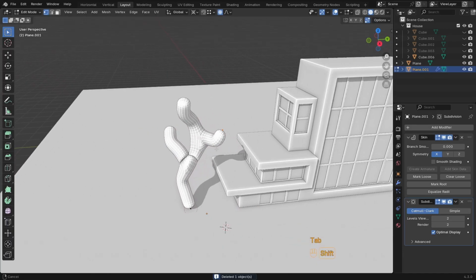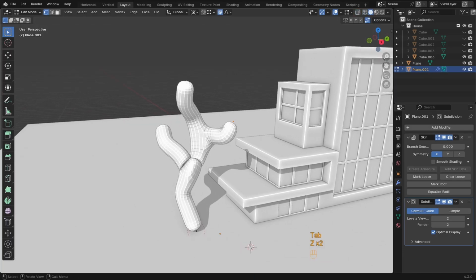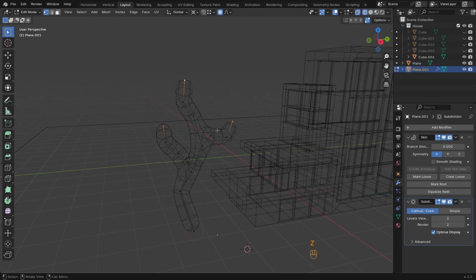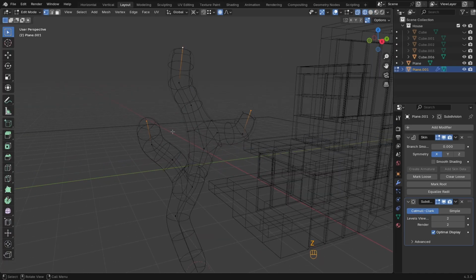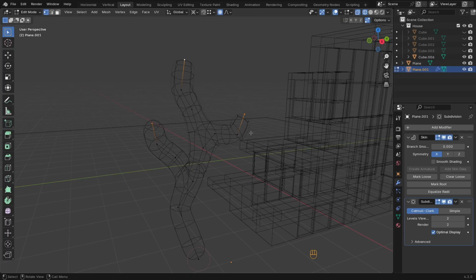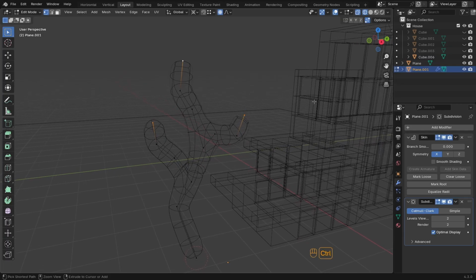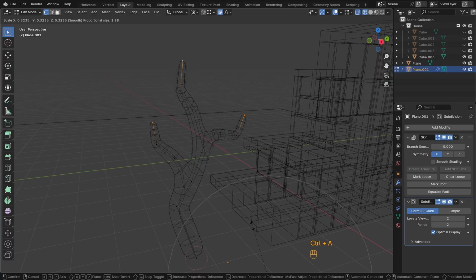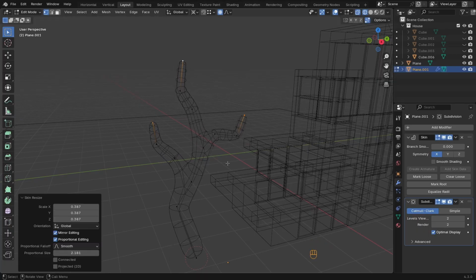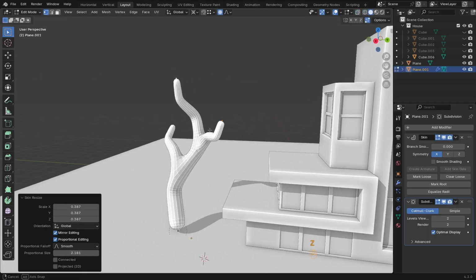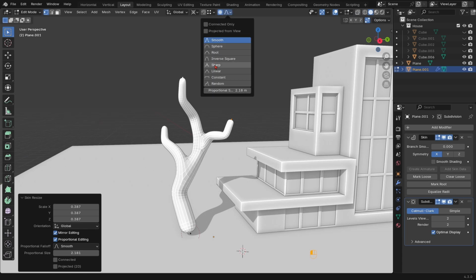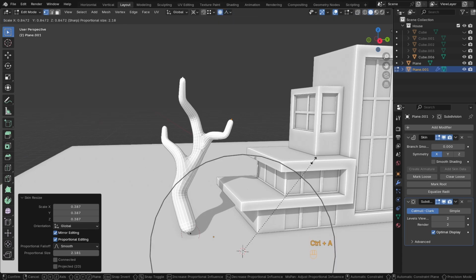Now let's use it in this case. We can select, for example, smooth, and we need to actually scale down these vertices. For scaling down these vertices, we can use Ctrl and A, and this allows us to scale those down. And let's switch to sharp now. Ctrl A and make these parts sharper.